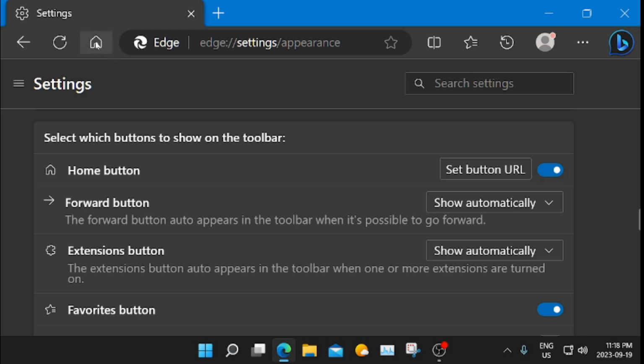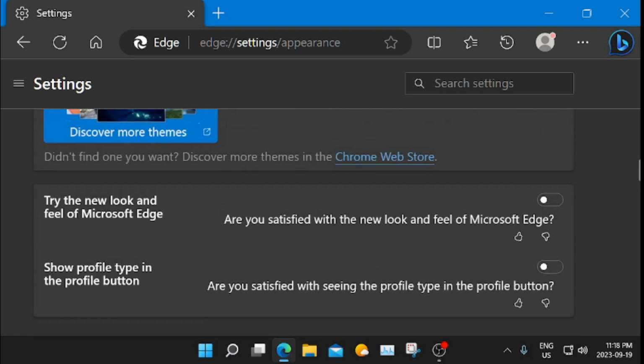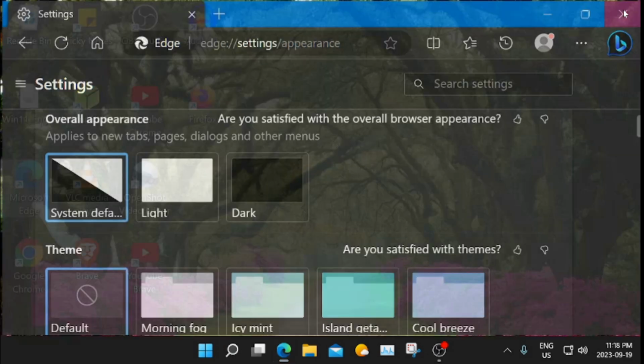Now we have the home button up here, and there's other things that you can click on if you want, like a favorites button, extensions button, whatever you like. We're just going to click out of this one.